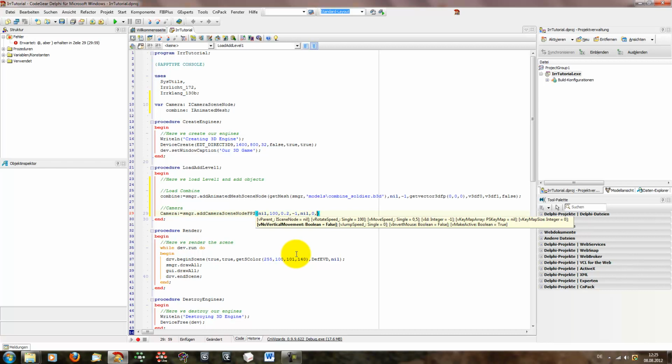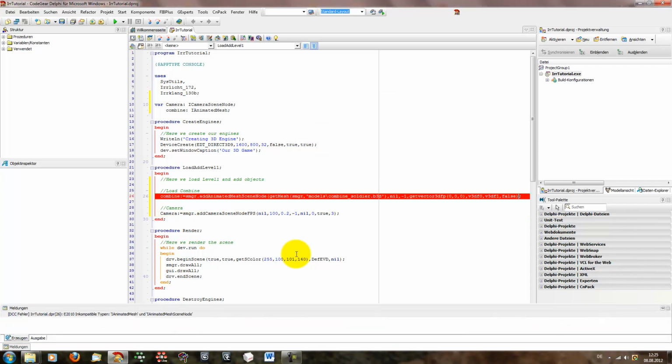because we added no key map. Then no vertical movement of true. Jump speed 3. Now you could say invert mouse and make active, but we don't need it. And now we could test it.